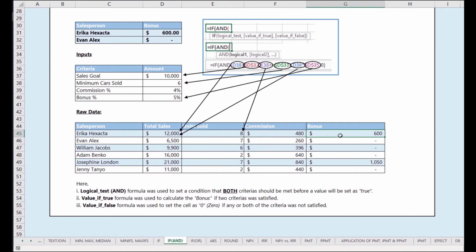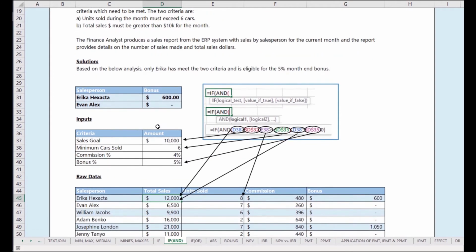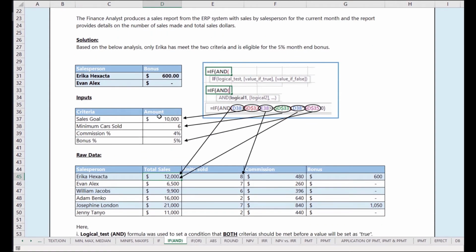We've summarized the inputs in cells C36 through D40 in order to determine what criteria need to be met for the company bonus to be paid out per salesperson. So the sales goal is $10,000 for the month. The minimum amount of cars sold is represented in cell D38, which is 6. And the company's commission is 4%. Their bonus is actually 5%.